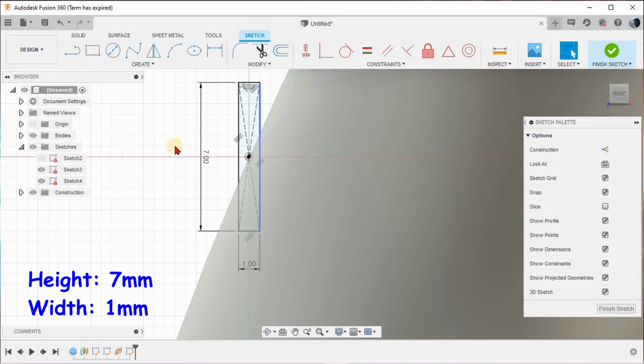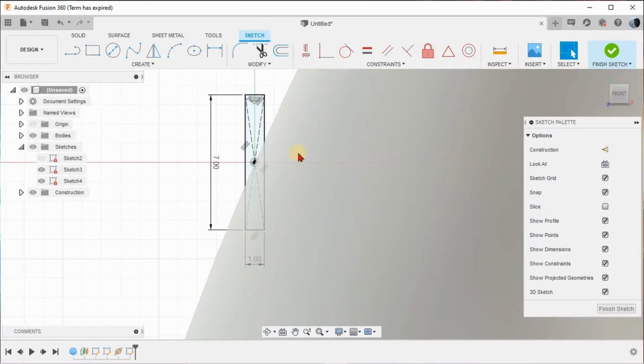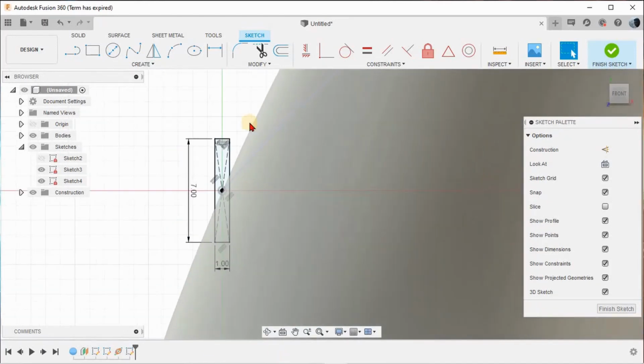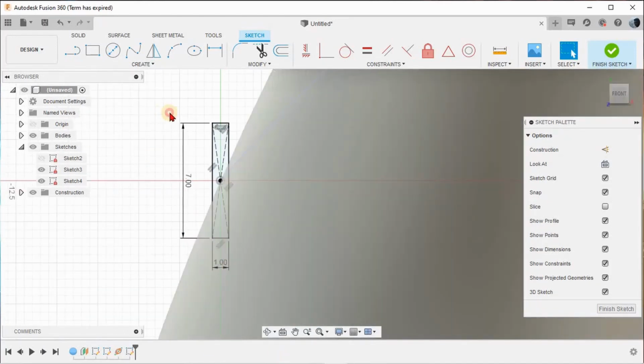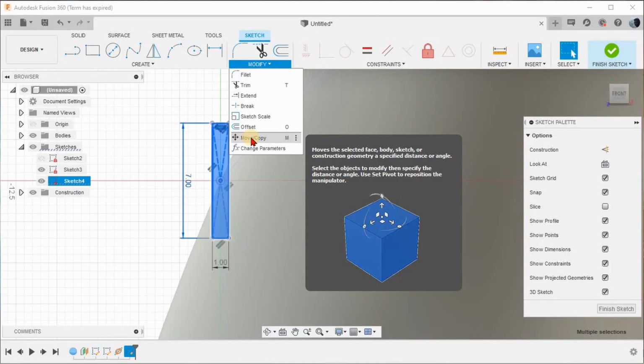Press enter. Okay, you can either give it here or always you can go to dimension option and just select this line and give the dimension, or select this line and give the dimension. Now I need to tilt this. Okay, I need to tilt the sketch completely. So for that I'll just select this particular rectangle completely, and under the modify option there is something called move or copy.